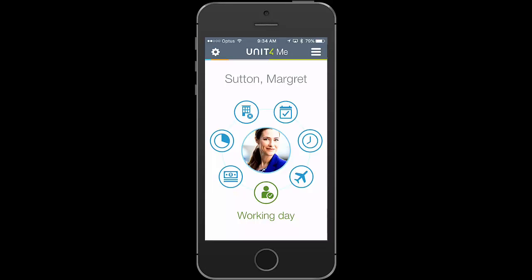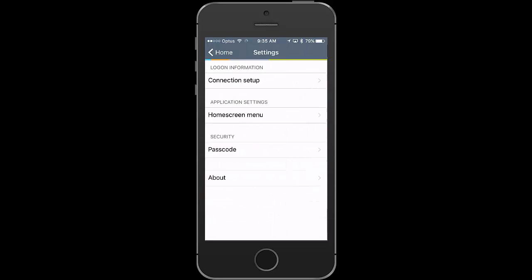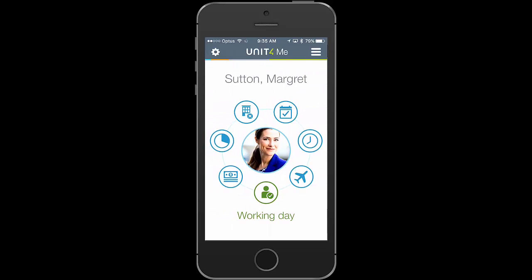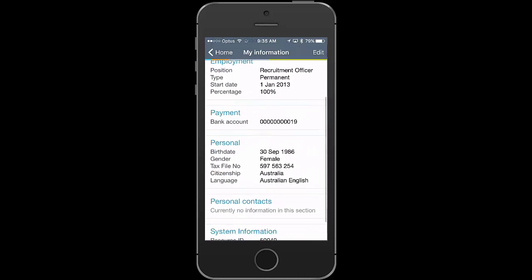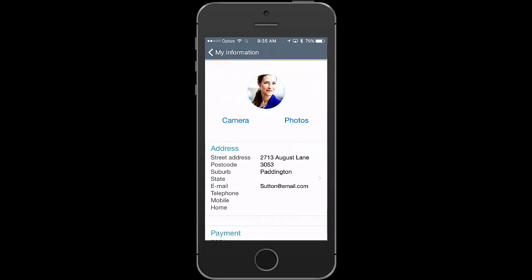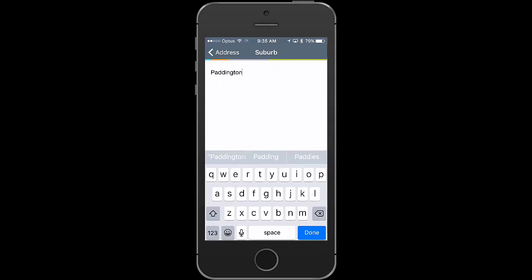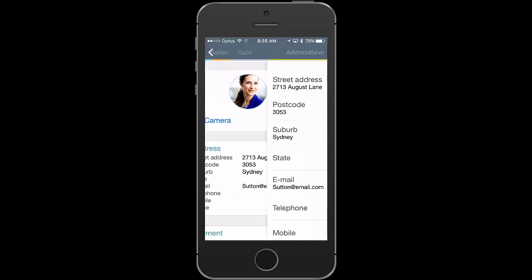When I open the app and have logged in using the same credentials I use for Unit4 Business World, I am provided with a landing page with icons to direct me to my areas of interest. My Unit4Me landing page is configurable, allowing me to make available the areas that are of most interest to me. When I select my photograph, I am directed to my personal details. Here I can review my information, and if my address or bank details are not correct, I can go ahead and edit them. This is a very simple process, and when it has been saved, the changes will be reflected directly into Unit4 Business World.